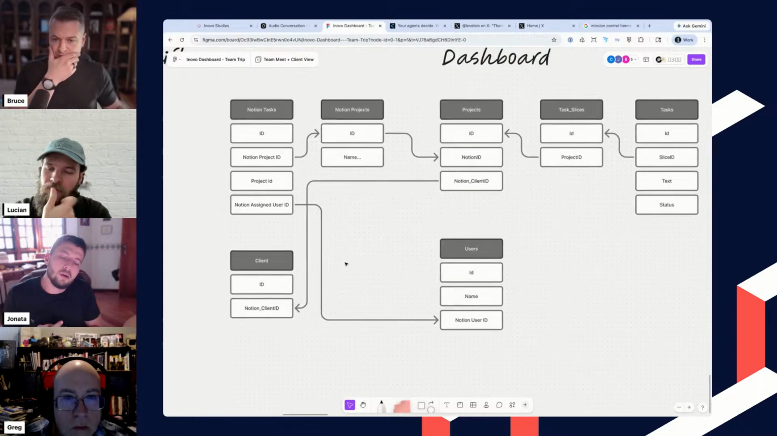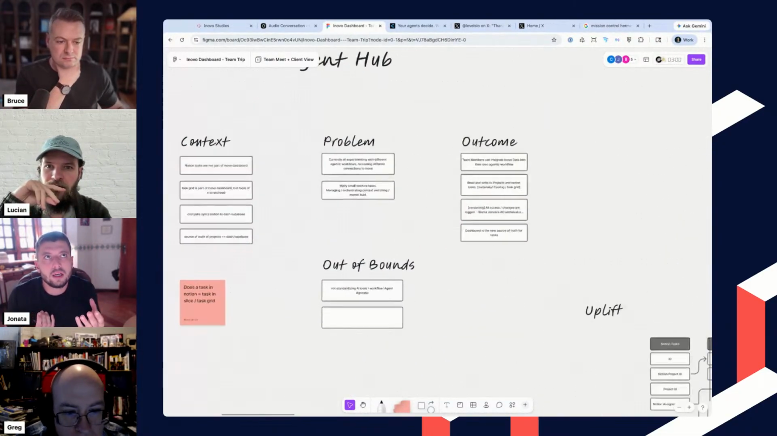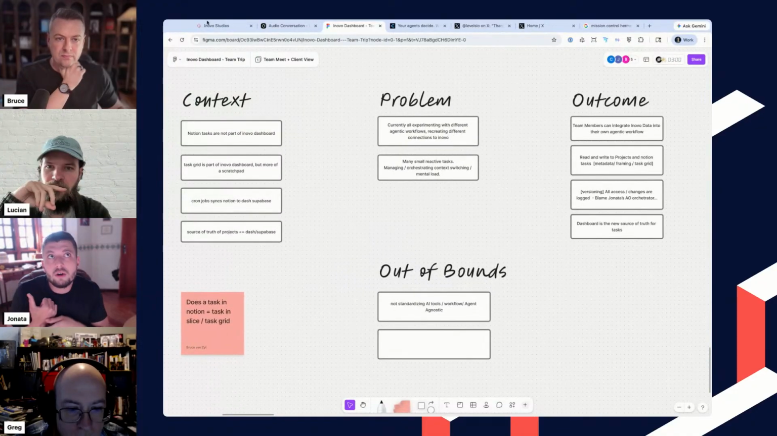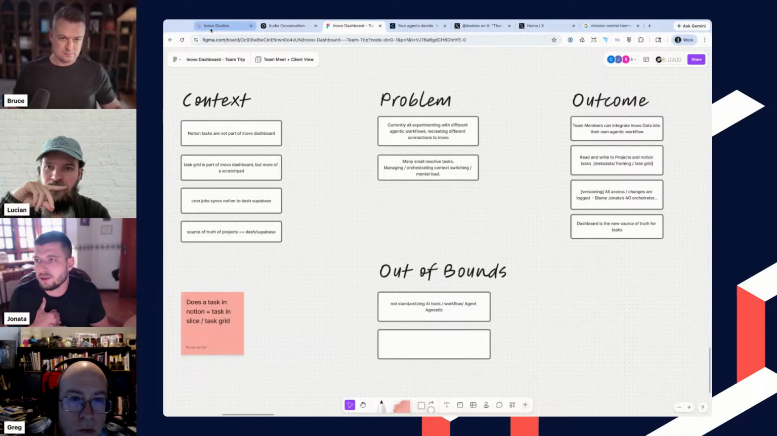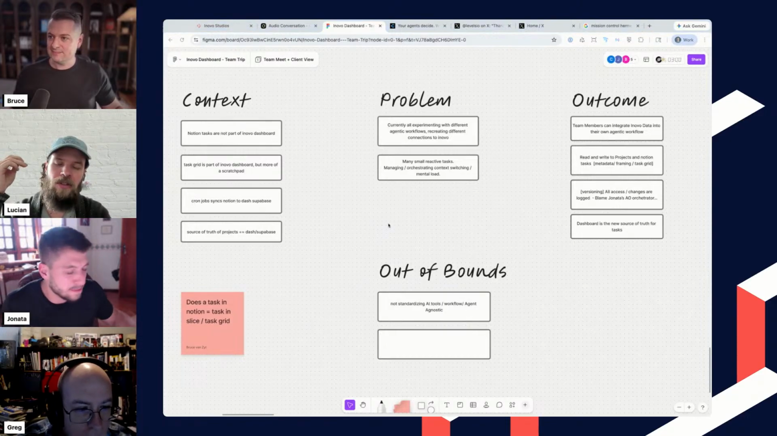That's something we may need to question about our process: how much do we need Notion tasks if we have the task grid now? I don't know if I'm questioning too much, but do you really need the Notion tasks at this point? How are you guys using it?